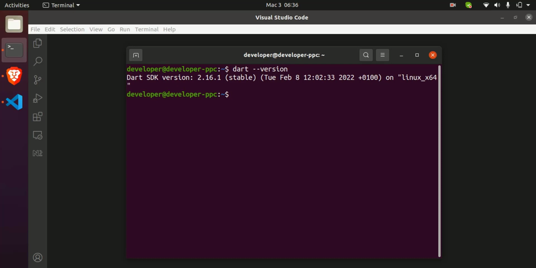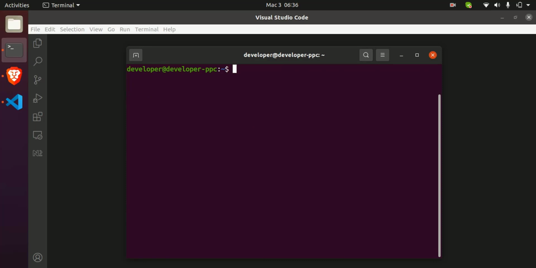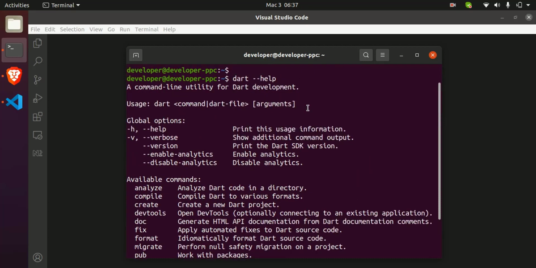So it might change by the time you are watching this. This is the version that you're going to use in this course, so make sure that you have version 2.16 or above. Now Dart has many tools that you can use. To see those tools, you just write dart help, and from there you are going to see that Dart has many tools.